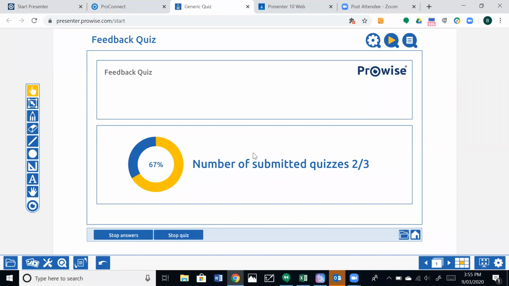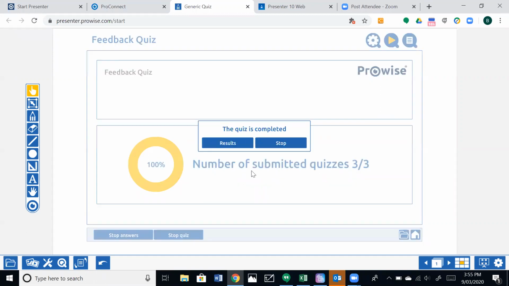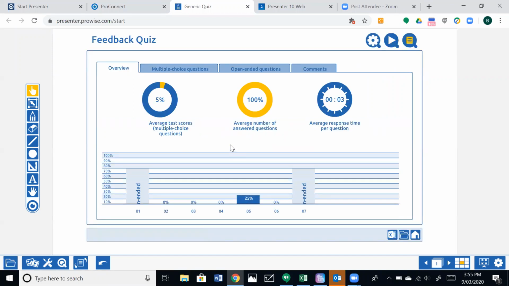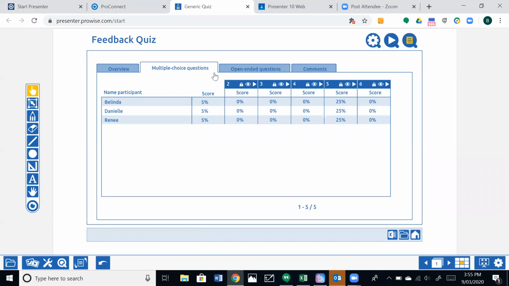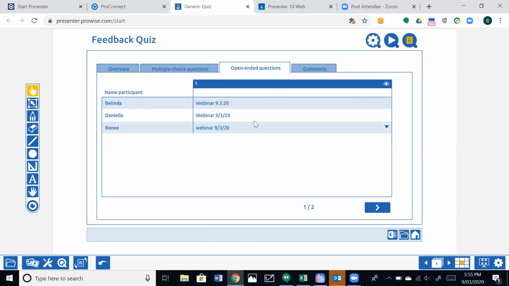Now I'll see 2 of the 3 quizzes have been completed and just waiting for 1 more of our colleagues. So you'll be able to tell when the children have or haven't finished their work. Awesome. So now you'll see it's come up with results. Now you've got the data there. I can go to the multiple choice questions. I can see how the students answered. I can go over to the open-ended questions. I can have a look at what people answered.